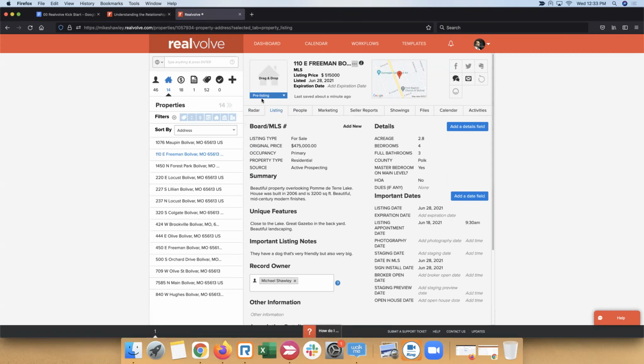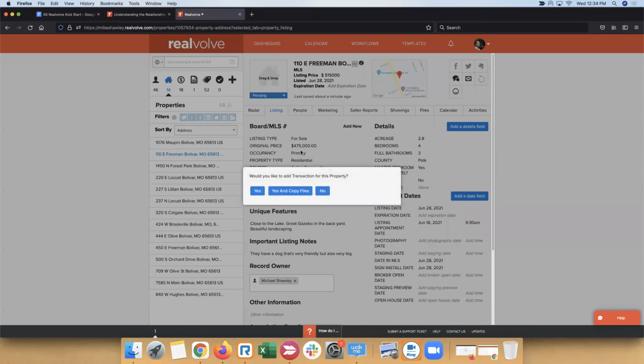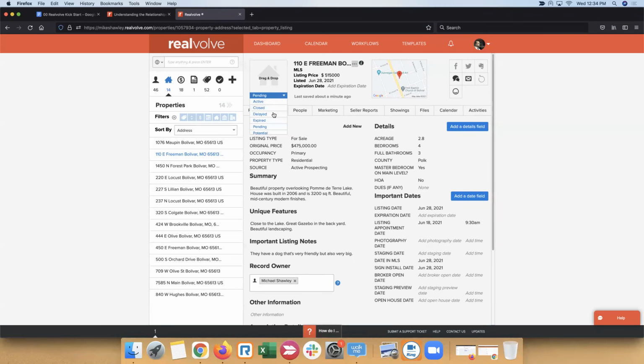So what it will do is, when I go from here, we'll go to active, right? And now from active, we're going to go to pending. And this is where Realvolve says, oh, would I like to add a transaction for this property? And I'm going to say no, because I'm not trying to do that. And we'll just go ahead and take this back to pre-listing here. But that's basically the way that that works. And once I do officially go active, it will become a transaction in Realvolve.